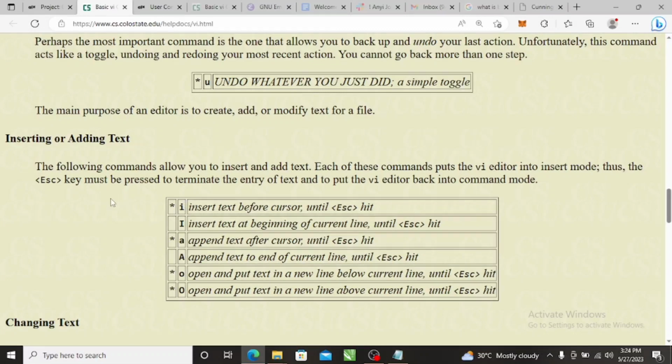So to insert, I've already said that you have to press I, which inserts text before the cursor until Escape. Okay, so the following commands allow you to insert text. Each of these commands puts the VI editor into insert mode. Thus, the Escape key must be pressed to terminate the entry of text and put the VI editor back into command mode. So we have command mode and we have insert mode. When you open the file it is in command mode, you press I, it will enter insert mode, and then insert text before cursor until Escape.